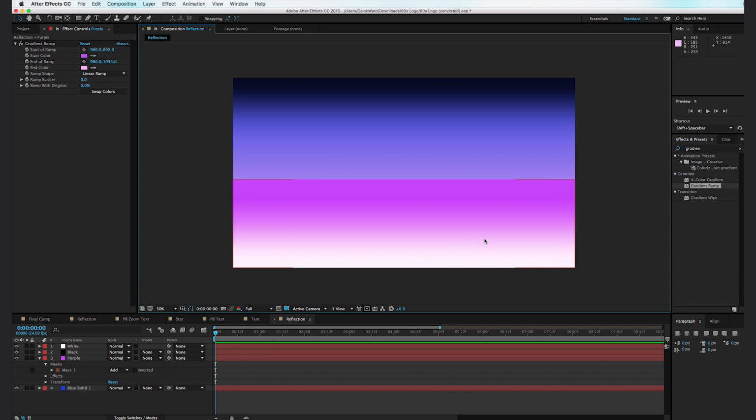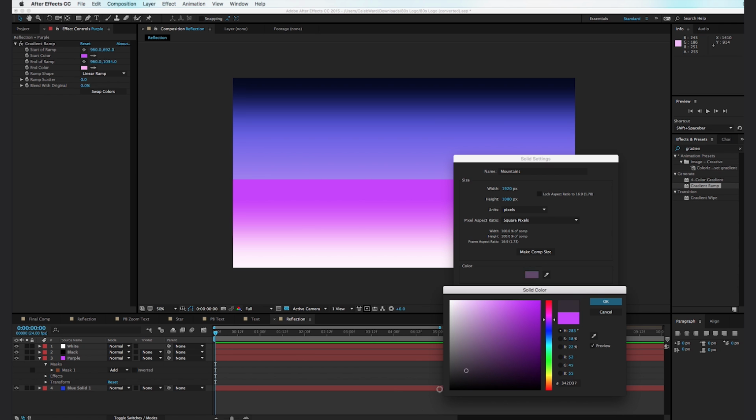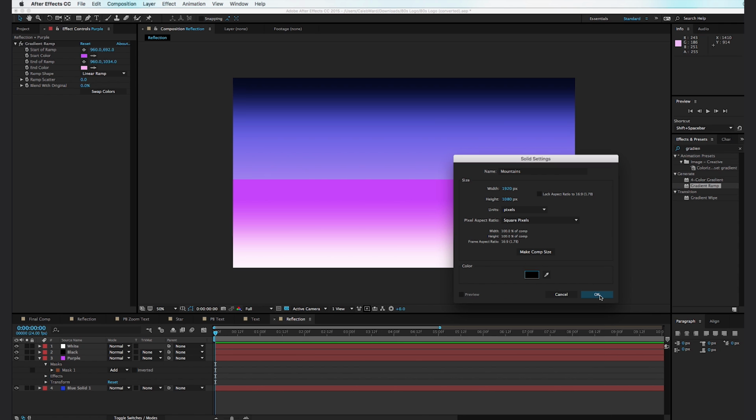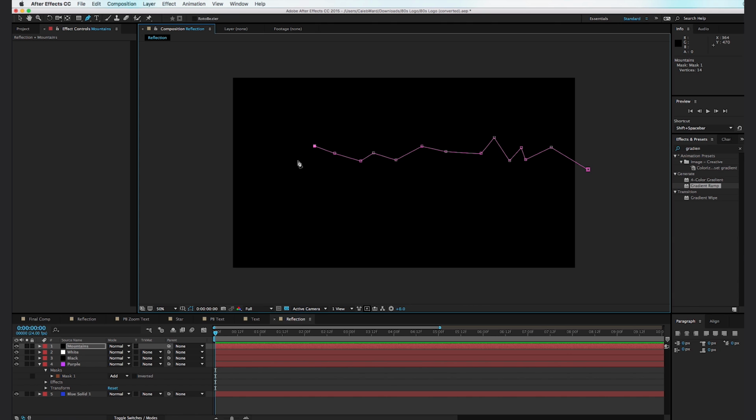So the last thing we want to do is add in our black mountains to our reflection map here. So I'm going to hit Command Y, and we're going to call this mountains, and we're going to make it black. Hit OK and OK. So let's go in here and cut out some mountains. I'm going to have our pen tool selected, and we can just go in and cut out some jagged elements just like this. It doesn't have to be perfect, just something that is a little shape based, and we'll click down here.